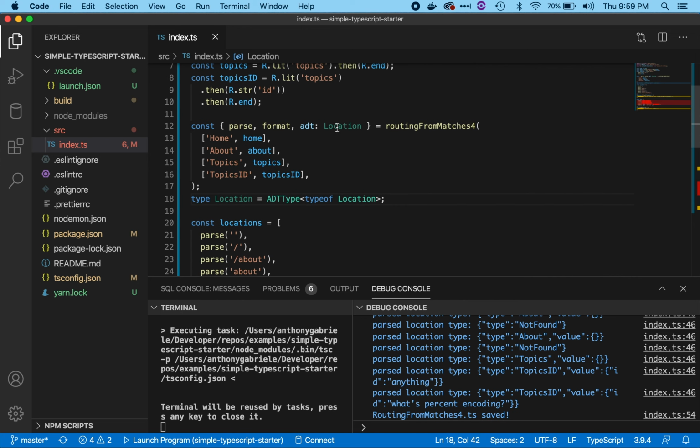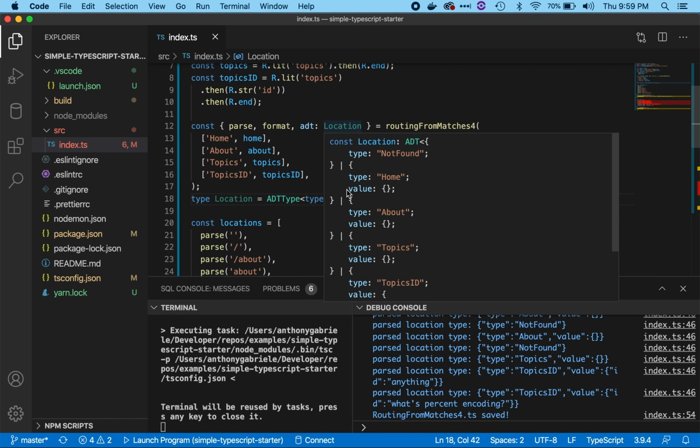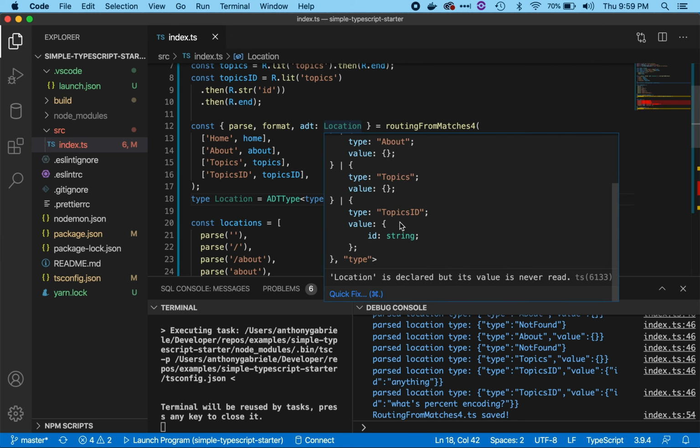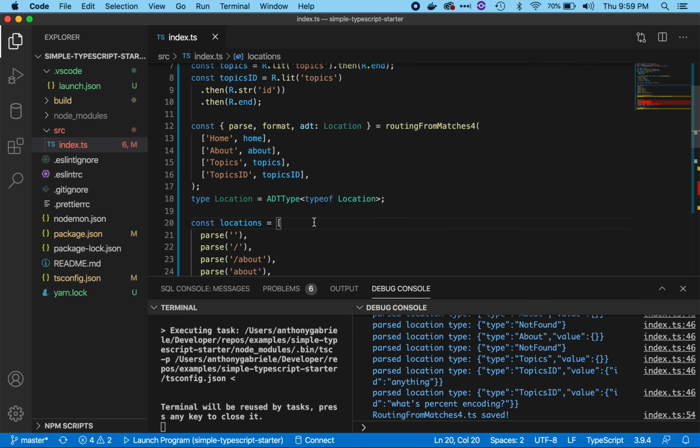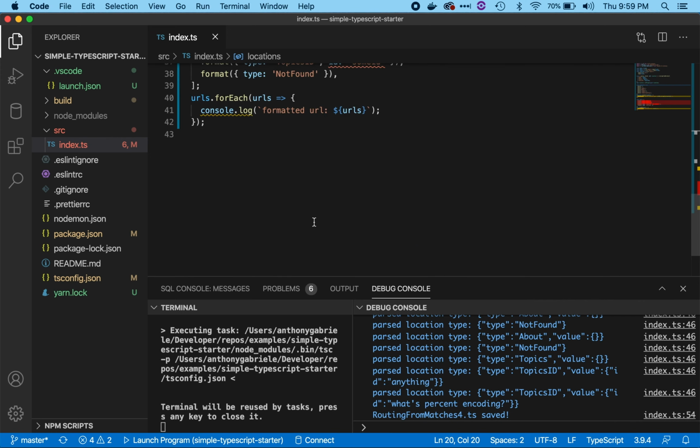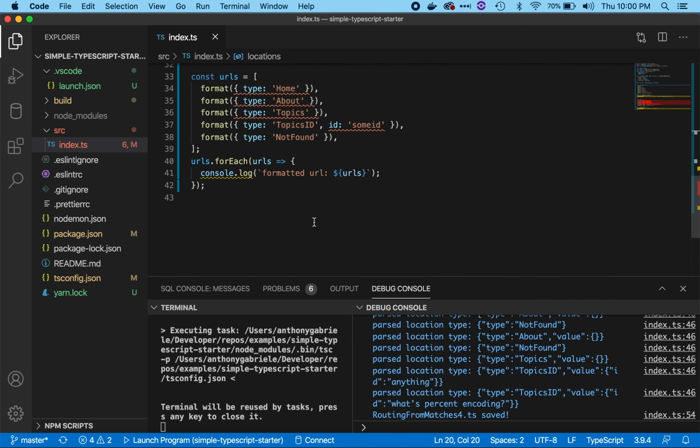If you look at our location, everything has a value key. In case of our topics ID, that's where our parameter goes. So I wasn't able to figure out how to get rid of the value key. I mean, ideally it would be exactly the same. And if you are really smart and able to figure that out, please make a pull request to my library.